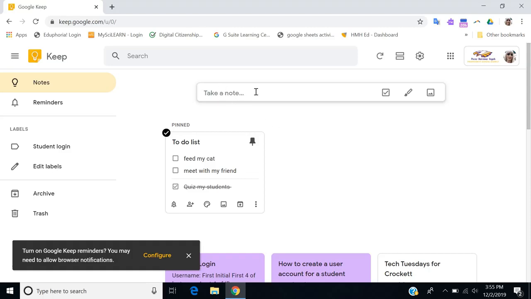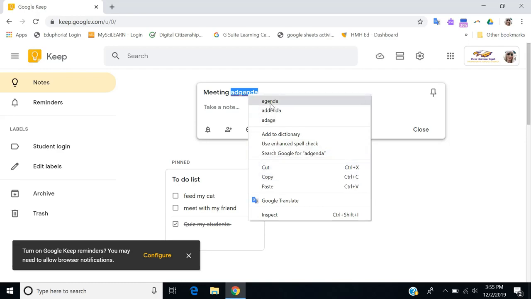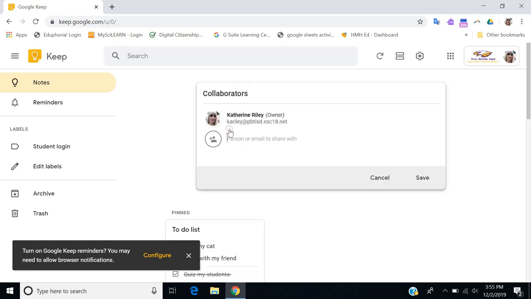Now, there are other things you can do with Google Keep, such as make meeting agendas. So I'm going to title this one Meeting Agenda. And then you can just start brainstorming a list of all of the things that you need to accomplish at a meeting. And then you have the option to collaborate with others. So if you go to this icon right here that says Collaborator, you can type in email addresses to share it with other people. That way they can see it too, and they can also add to the list or make other notes on it.